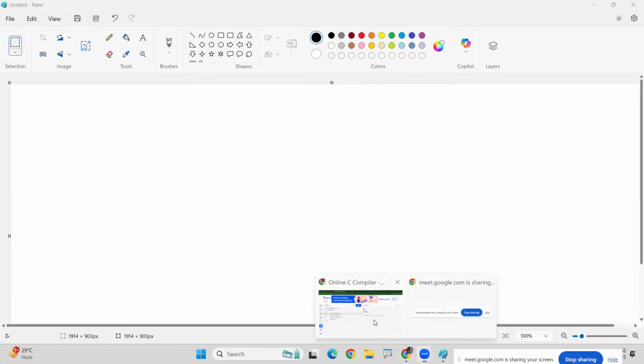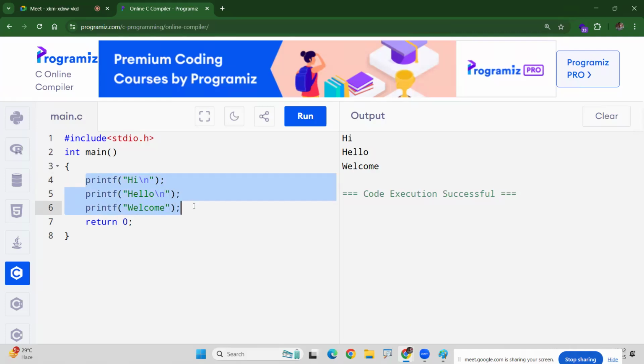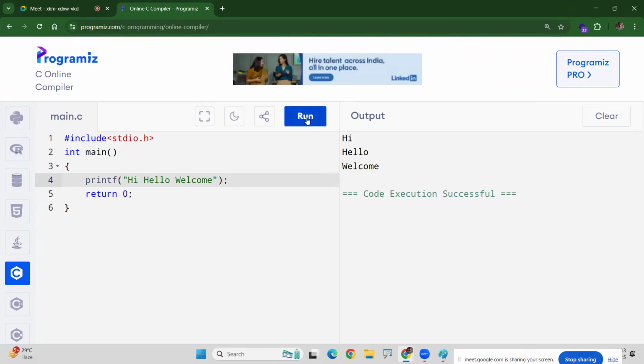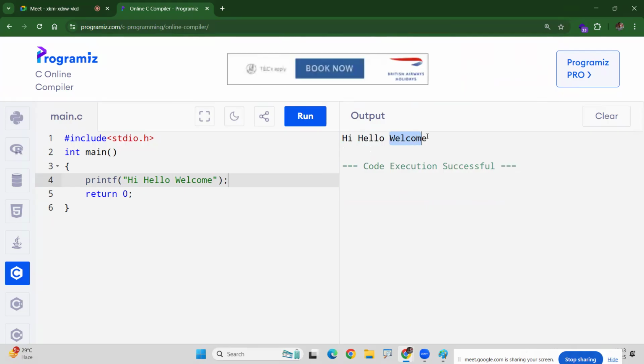Whenever we are writing multiple words side by side, we can do it using a single printf statement also. Look at this printf. I want to print the message hi, then give a space, hello, space, welcome. So when you run the code, the output is side by side: hi, space, hello, space, welcome.